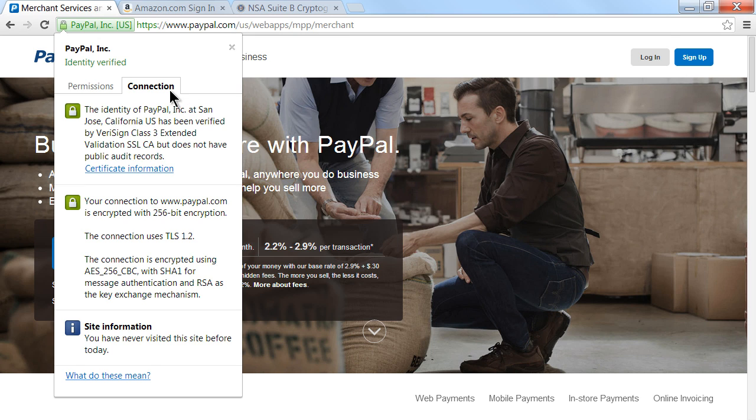So if we look at the connection, we see that the identity of PayPal has been verified by VeriSign. And VeriSign is a common company to use for certificates. When you make an HTTPS connection, you've got to use some type of certificate. And we see other information here, which we'll talk about in just a minute.